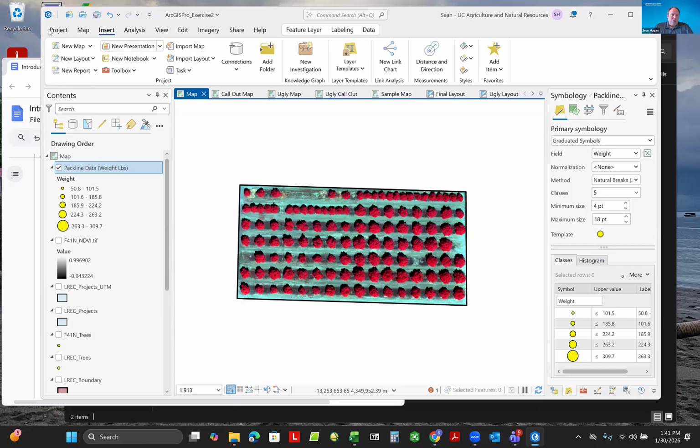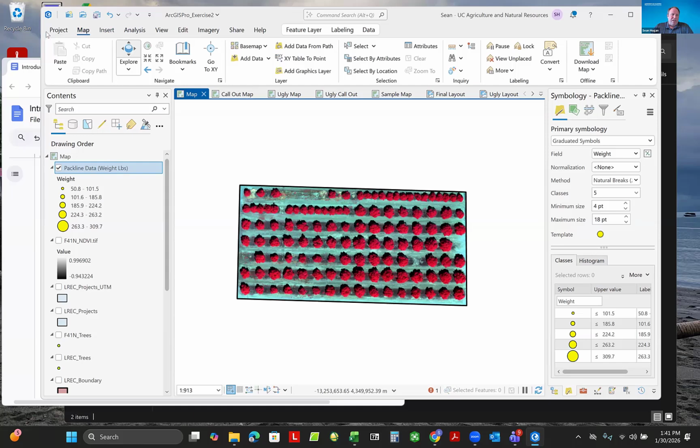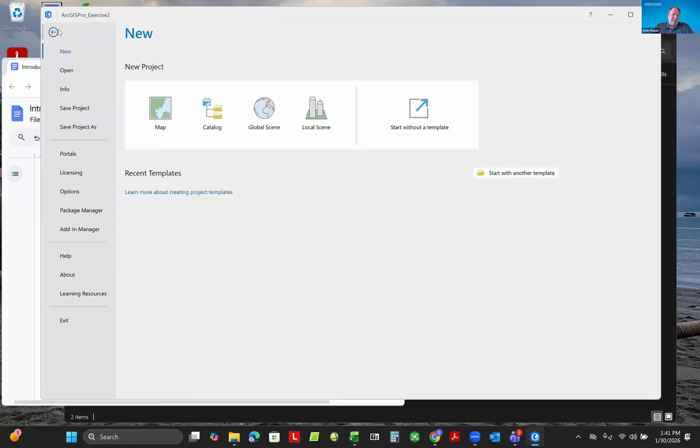From here, I'm going to go across the top. There's going to be a number of things that you're going to want to know and that you'll come back to over and over again. I'll start at the top. There's the project. There's a variety of things in here that you might or might not need right away.